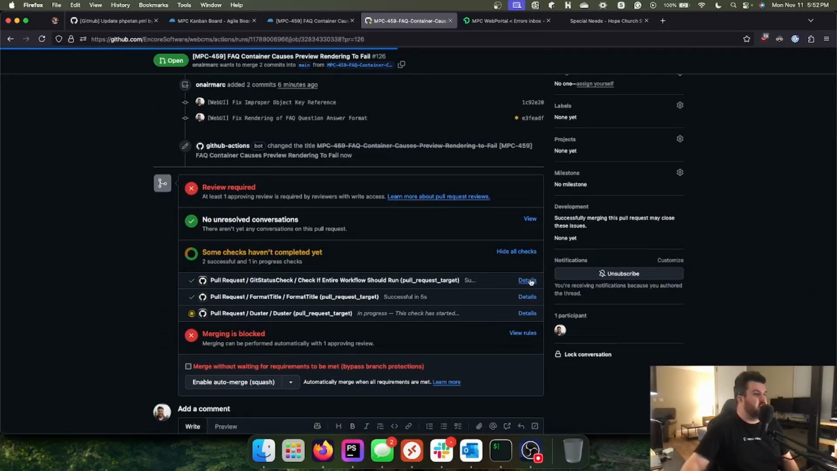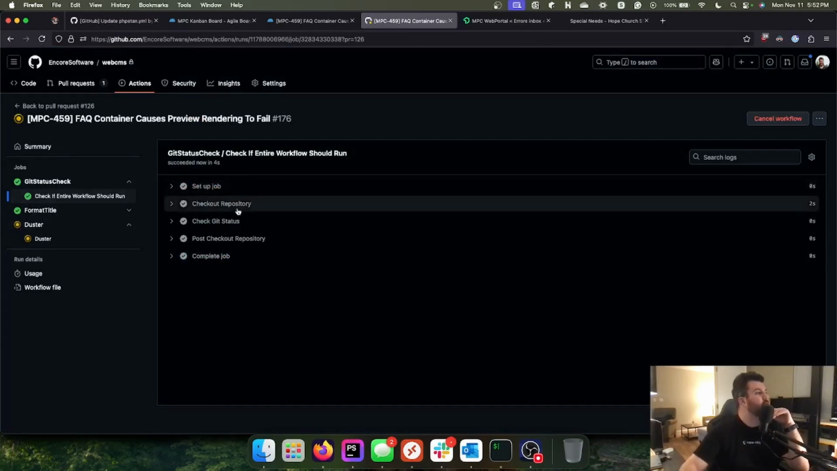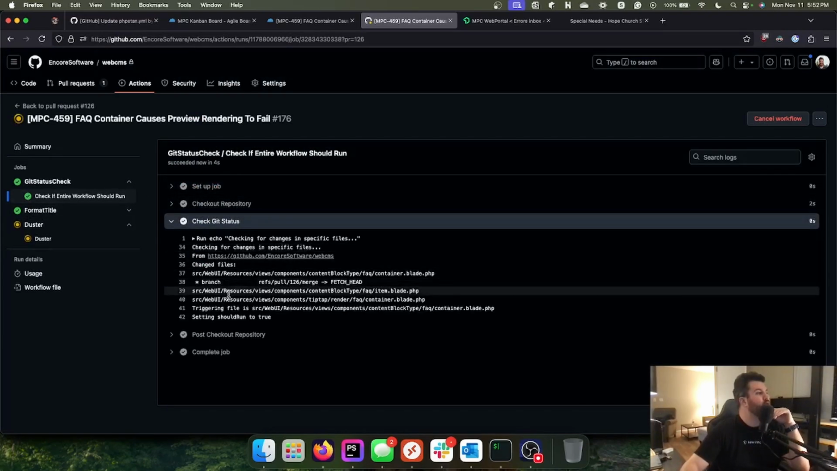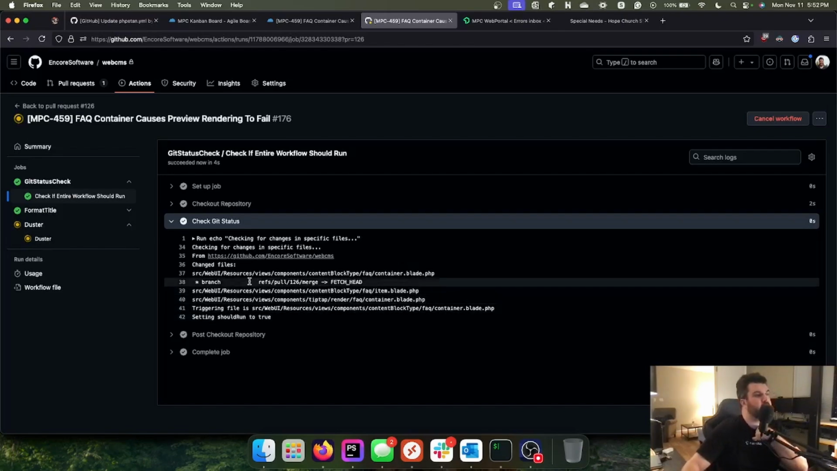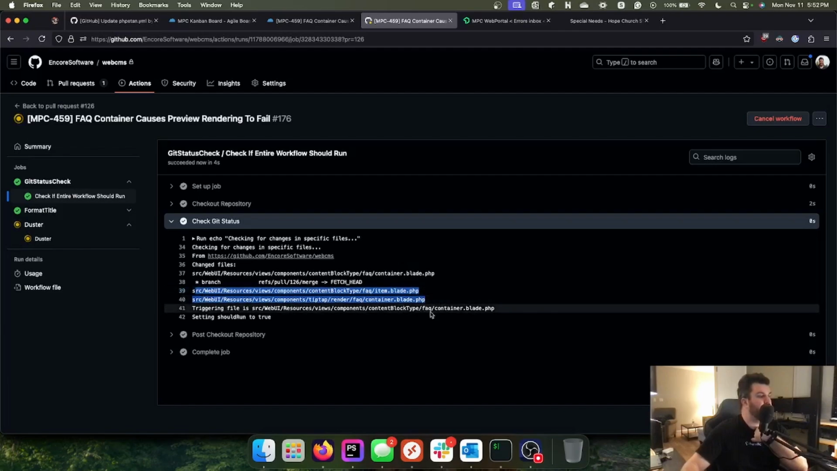It said that the files were changed. Git check status, so it's like, hey, these are the files that were changed. We're setting should run to true, and that checks the Boolean in the workflow. These are all the files that were changed, and they exist right after here. And it also says, hey, this is the file that we found that triggered us to run the entire workflow. It's really just like, hey, just tell me the first file that you found that matches these conditions. I don't care where it is. I want to know what triggered it.